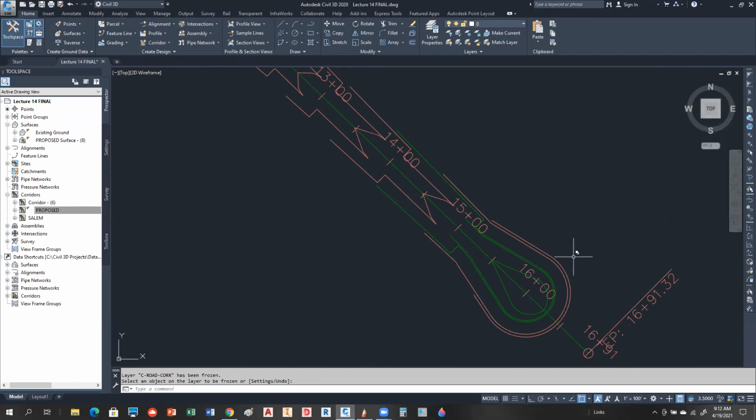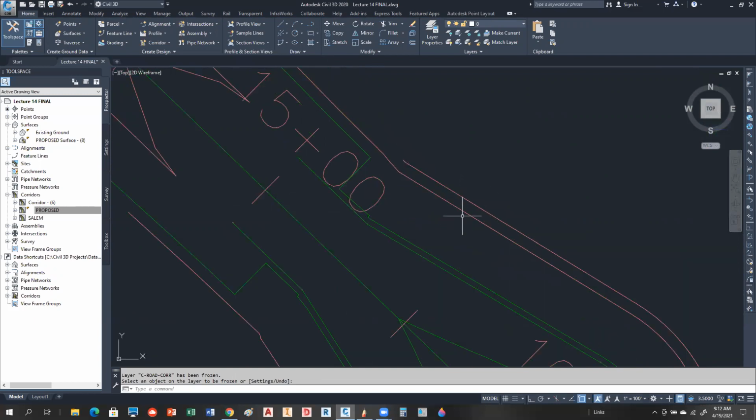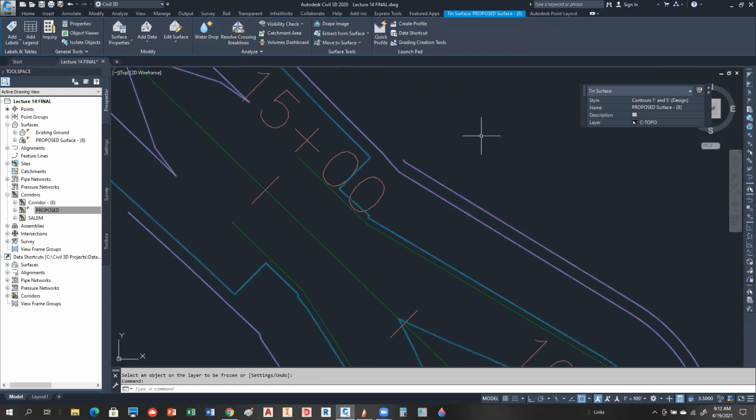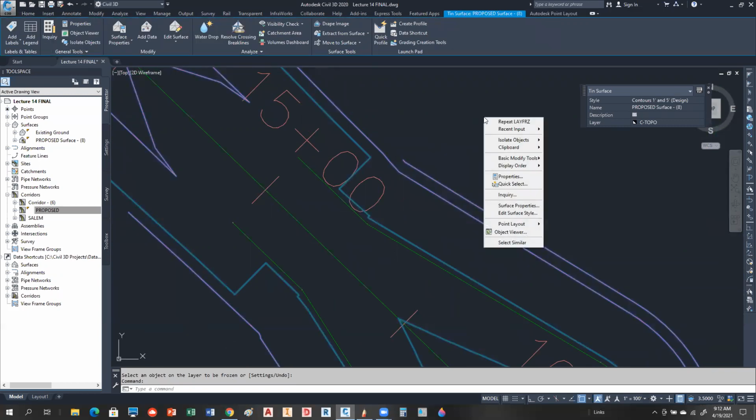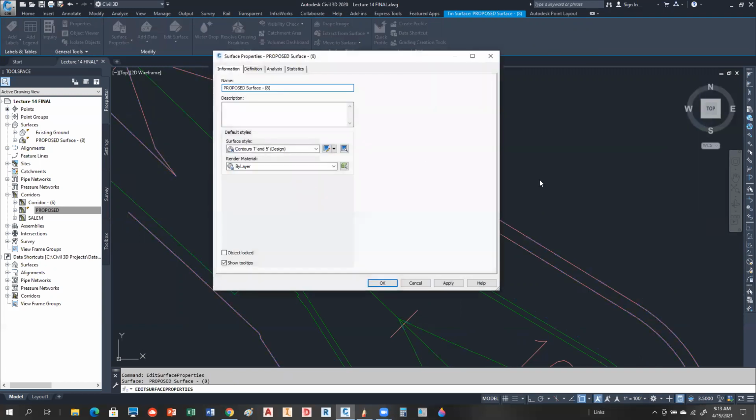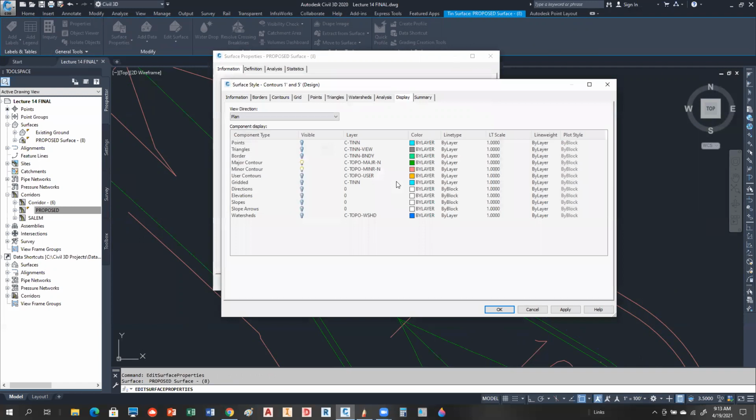Okay, so let's take a look at something here. We're going to click on your surface, right click, and go to surface properties. Click on your surface style here. What we want to do is look at slope arrows. In order to do this, it's better to probably have your triangles on. Now your triangles are going to be pretty involved, but this will show you your drainage pattern along your road. So we want that on.